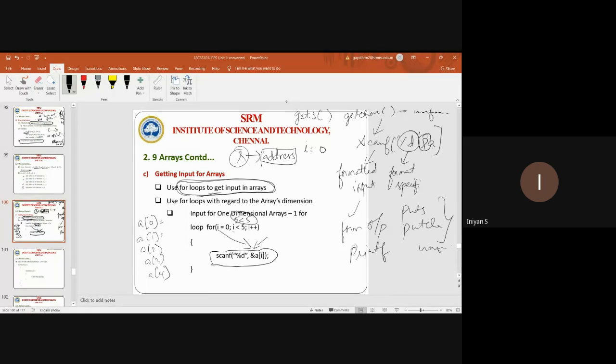Because i plus plus increments it by 1 every time, when you start the loop, initially a of 0 value will be got, next a of 1, a of 2, a of 3, and a of 4 will be got. And when i becomes 5, 5 less than 5 is false, so the condition will not work, it will not get the input at all, it will stop.